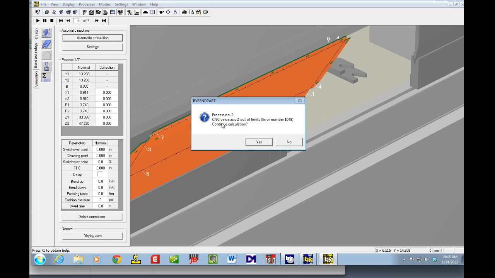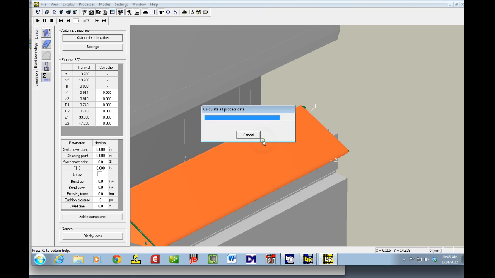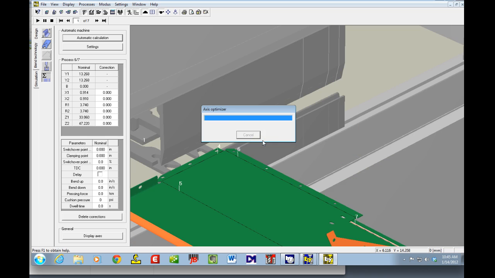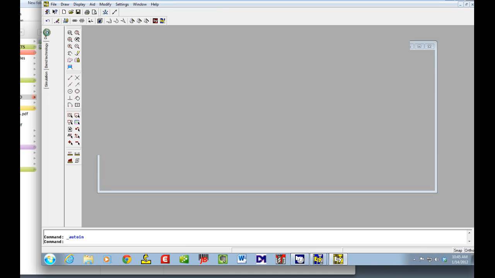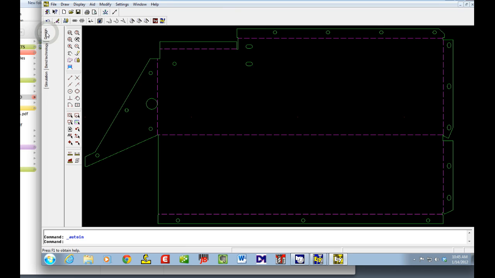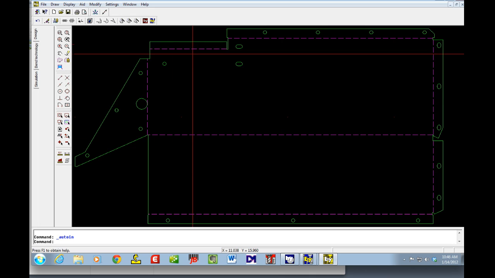So now I get a process number 2 that the Z value is out of limits. I'm going to go ahead and continue. This one's out of limits. Let's see what we got going on here. Okay, first off, I noticed that it treated each bend differently, so I'm going to go into the design. And I notice here on my bend lines, I've got these 2 bends that are right in a line that we can bend at one time.